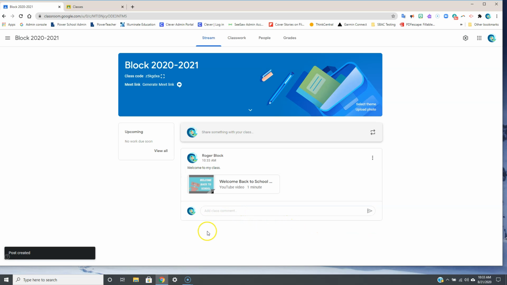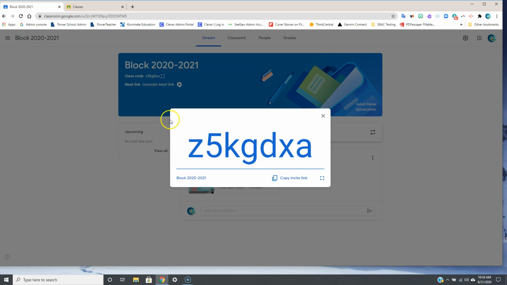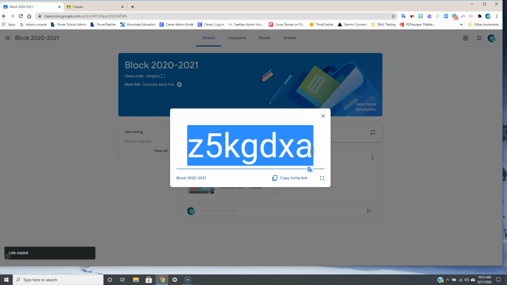Now at this point we have not added students to our classroom. So we do want to make sure that we invite our students so that they can be a part of things. To do so, we're going to take this class code that Google has provided. And what we're going to do is we want to copy it. So I'm going to highlight and copy.